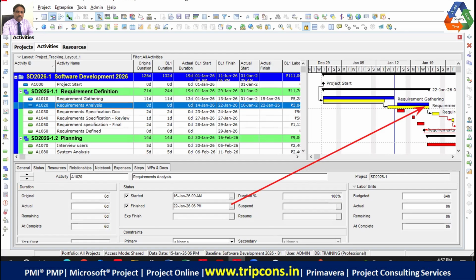What happened? The finish of the activity is now aligned with the baseline finish, right? So it means that you caught up with the baseline. You have taken a corrective action. Then I ask my guys, is this information correct? They say, yes, boss, this is correct. Okay, so then I say, fine, I'm going to log the data.